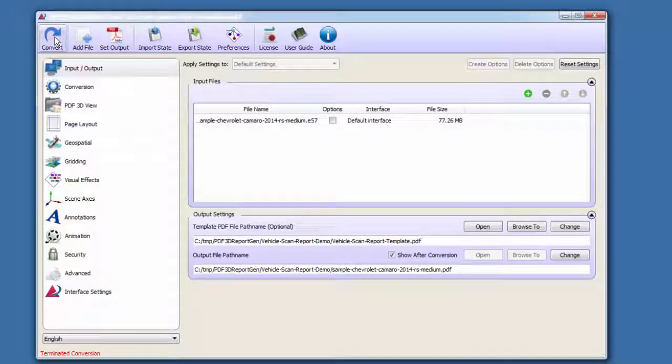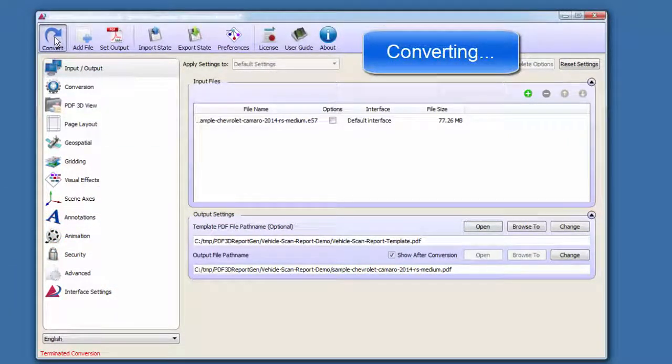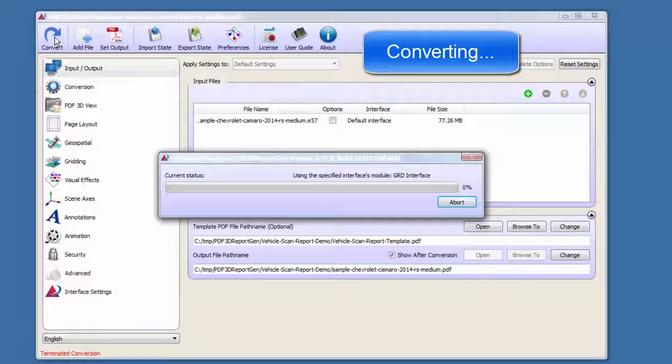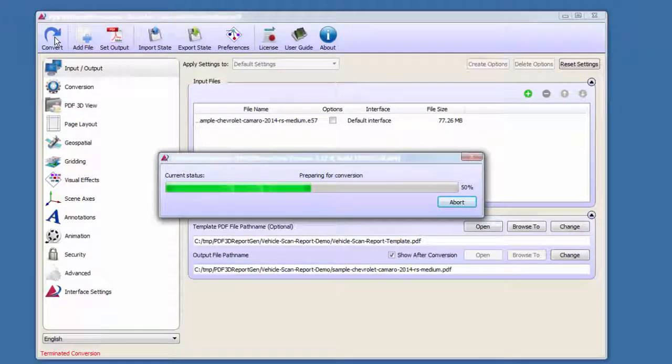Once that's set, we can push Convert to start the process of loading the E57 point cloud, merging that with the Word template report, and creating a new output PDF.